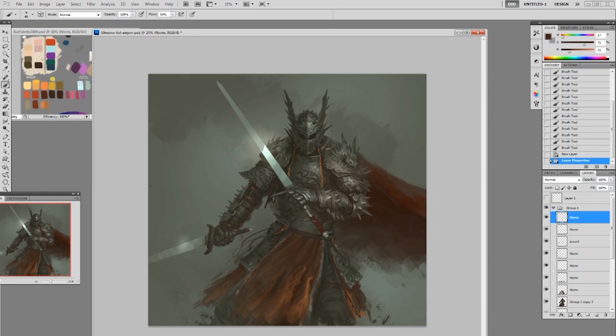Then I decided to add red in there. So now it works. It's giving more of a depth perception.